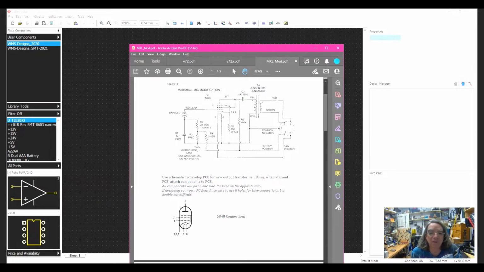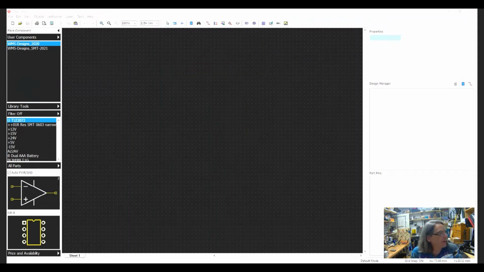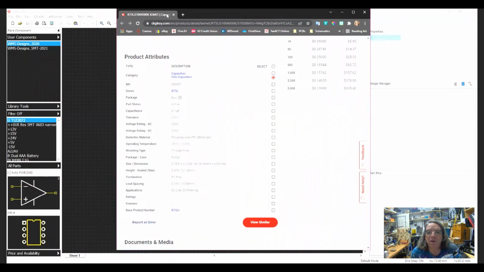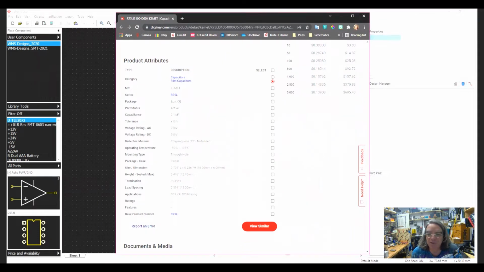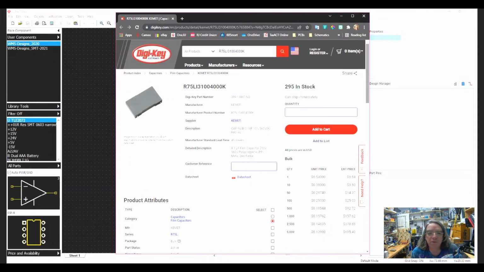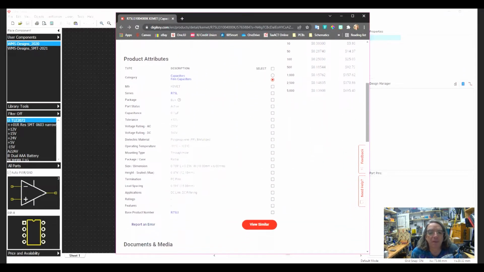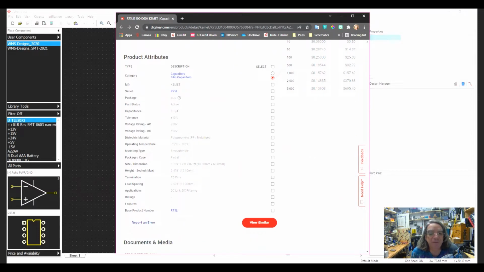I'm going to start with C1 just because it's sitting there. And here is C1 from DigiKey, which is one of the big suppliers of electronic parts. So this is what the capacitor looks like. Since these are high voltage capacitors, this is actually a pretty big one. And here are the specs I need to know. So the physical size of it is 18 millimeters by 6 millimeters. And then the pins are 15 millimeters apart. So those are the things I'm really interested in at this point.